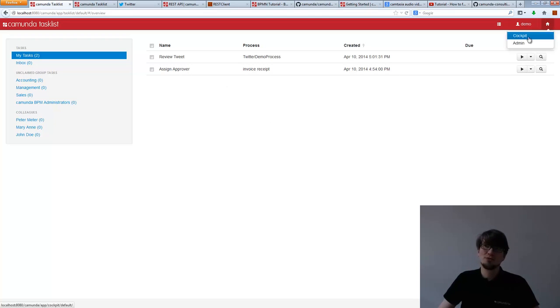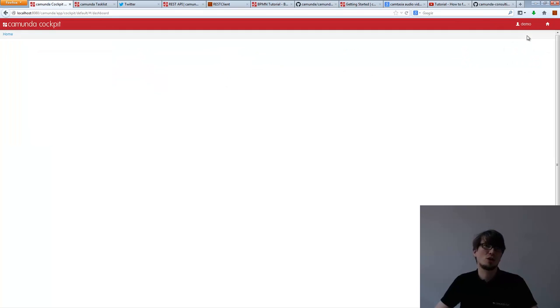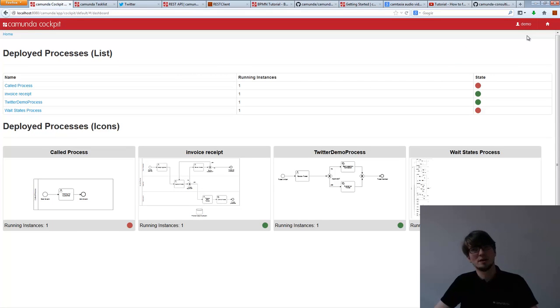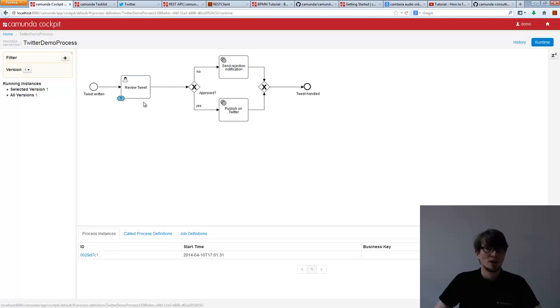I can switch to a different application we have. This is called Cockpit. Cockpit is the monitoring application. So there we see the whole state of our process engine. Is everything healthy? How many process instances do we have? So we see our Twitter demo process here. We see that's one instance, currently running within the review tweet task. Yeah, that's the one I haven't yet finished.